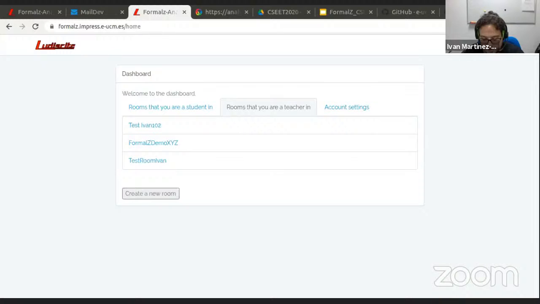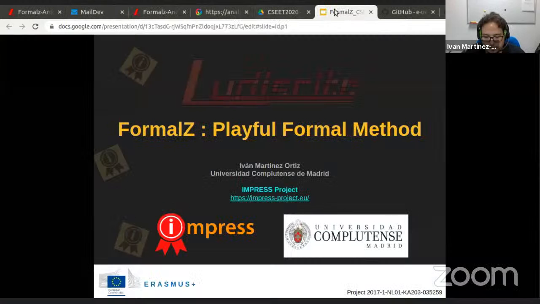I'm going to put a link in this chat for the slides. The slides are just a short handout for the steps that I'm going to follow to set up and configure Formal Z in our demo installation. As Vishnu said, in the case of Formal Z, you may now know how the game itself works a bit, but we are going to have a look from the teacher perspective at how to use Formal Z.